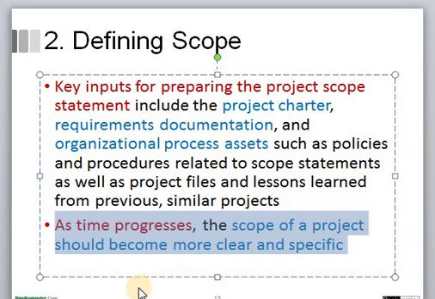As time progresses, the scope of the project should become more clear and specific. With the passage of time, we will get a better idea of the system, and this better idea will lead us to a clear and complete specification of the project. The scope of the project will become more clear, specific, and understandable.